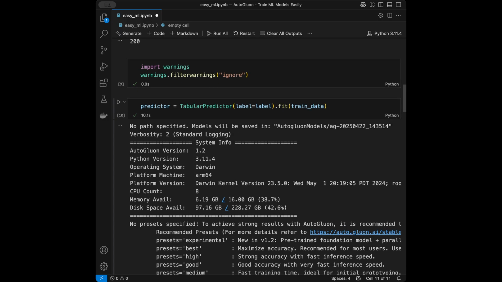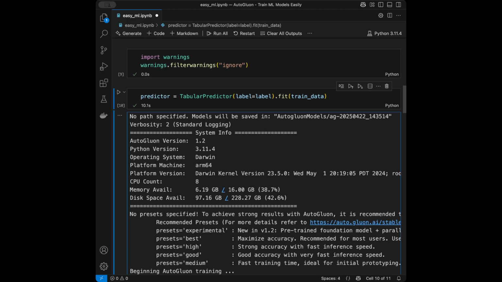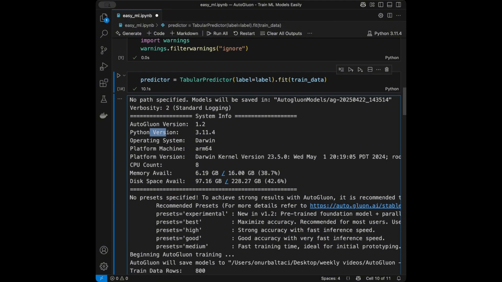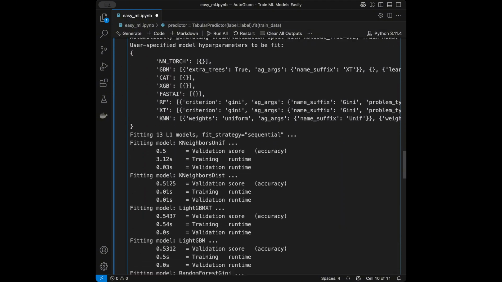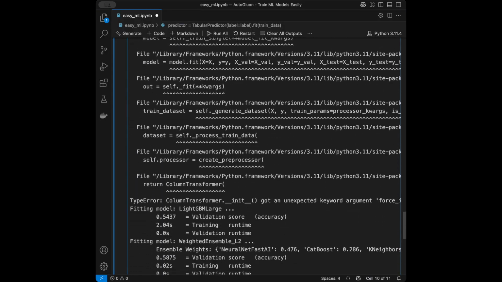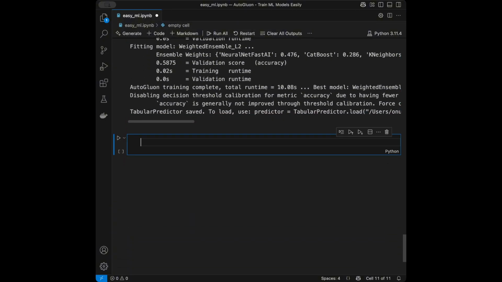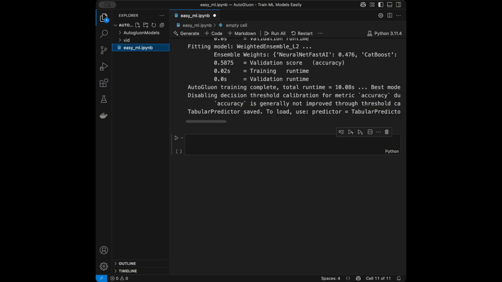Okay, it's finished, and here we can see the AutoGluon version, Python version, operating system information at the first step, we have the stages, we have model information in here, and our training is completed. And I'm going to open the file directory. Now we have the AutoGluon models, and I'm going to click on that.